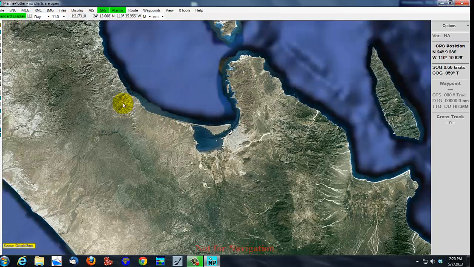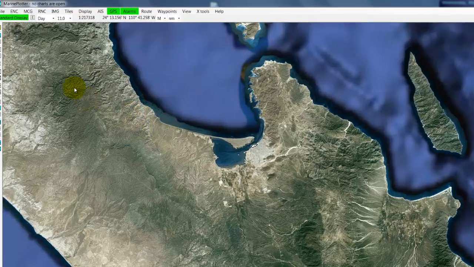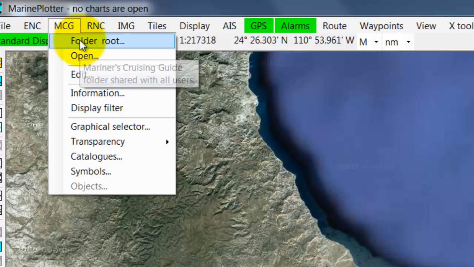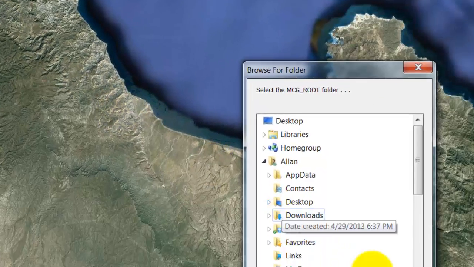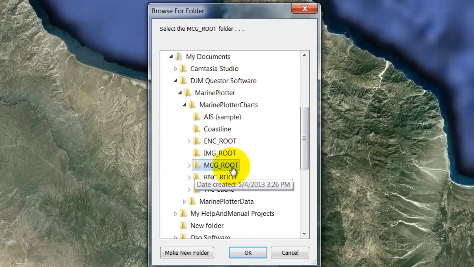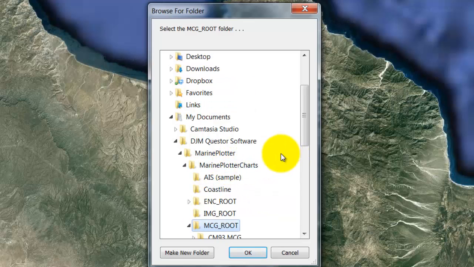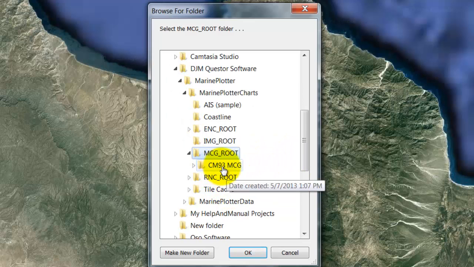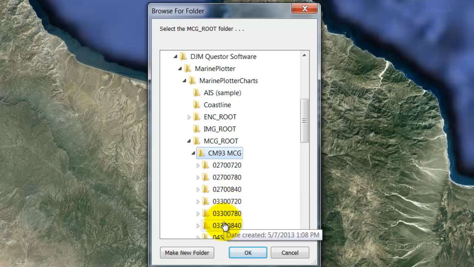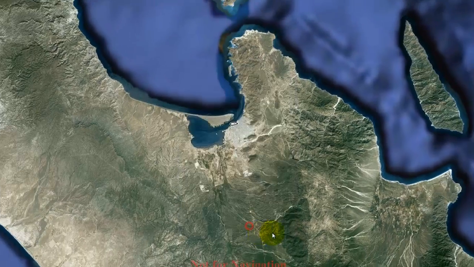All right, before we can start using these new charts, we need to set the root folder. We go over to the MCG directory and select the folder root. It's going to open up and select where we had the folder root set before, which was MCG. But now we're going to click there, and that'll open up, and you can see we have CM93 MCGs inside of there. We're going to select that one. That's the one we want. That has our new charts in it. We're going to say OK.